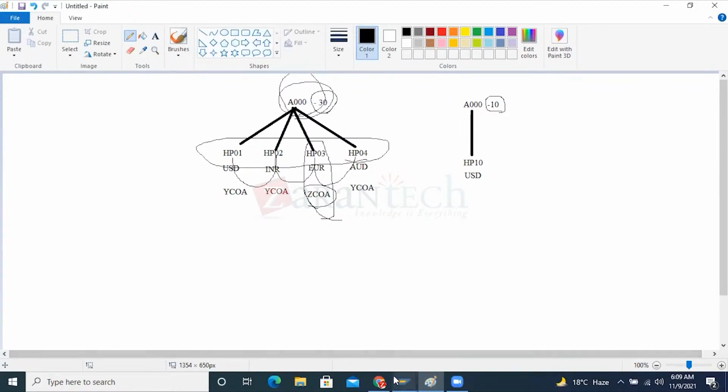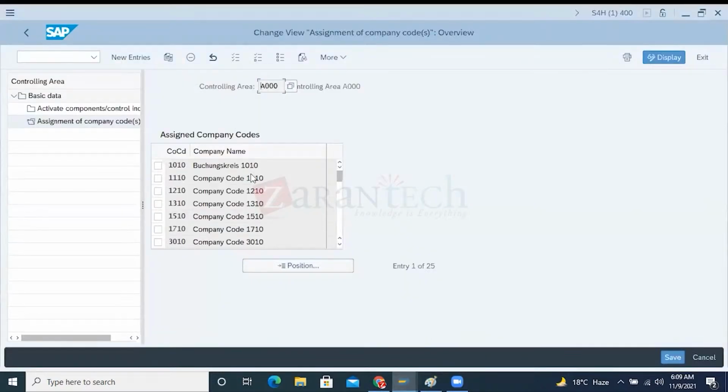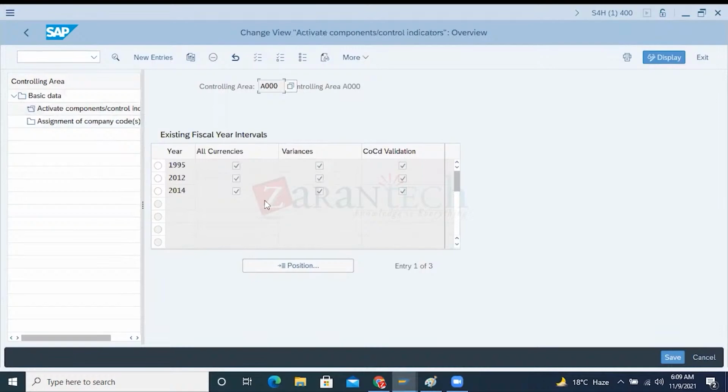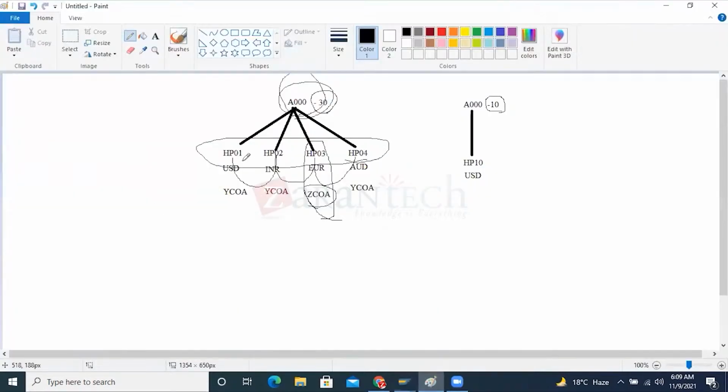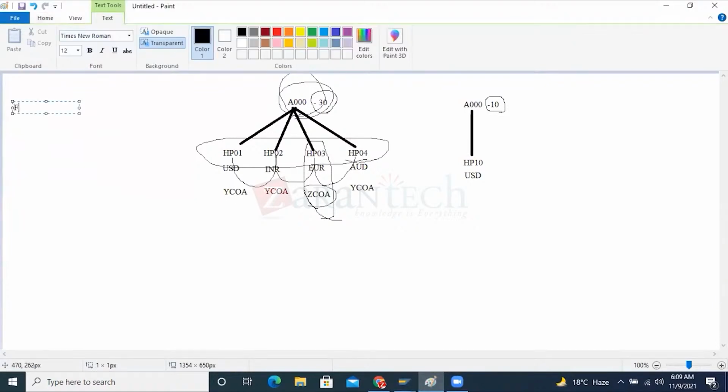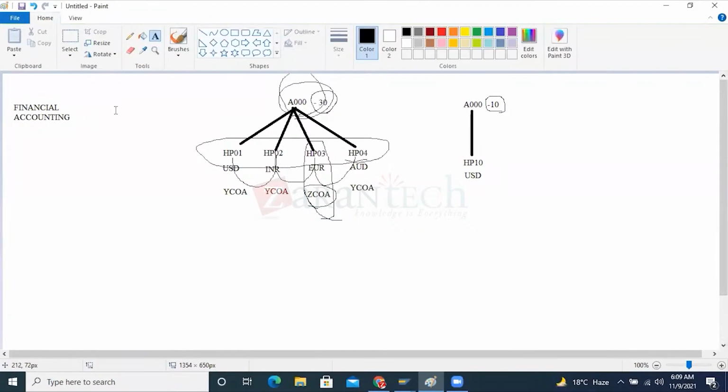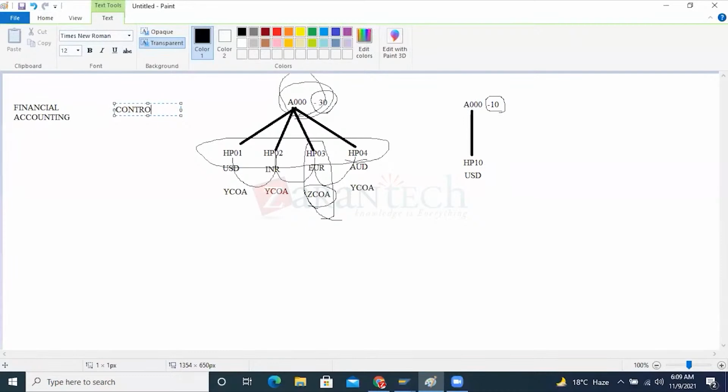So this is where we have discussed the concept of the controlling area and how we are going to assign the controlling area. Now, when I want to activate the components, very, very important, components are very important here. For example, in a controlling area, controlling and financial accounting, as I told you, financial accounting is one component and controlling is another component. Actually, both are different.